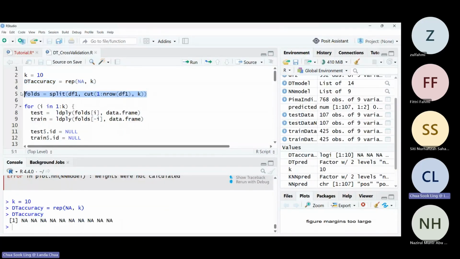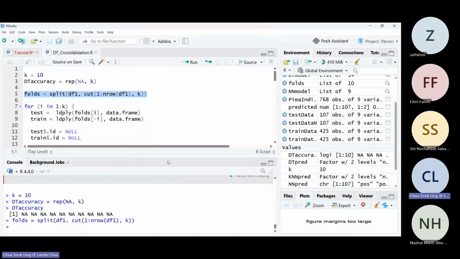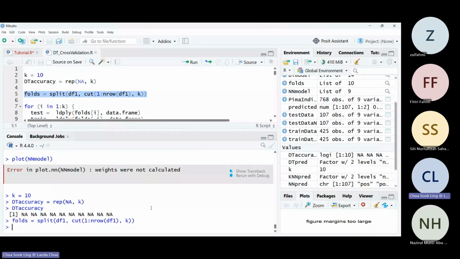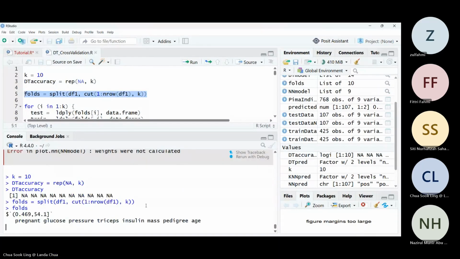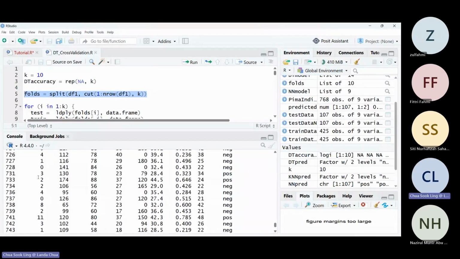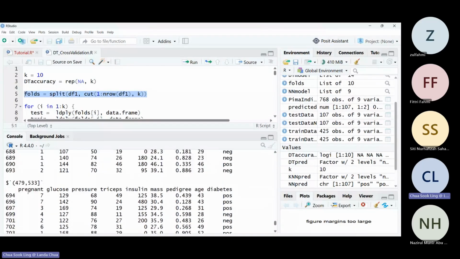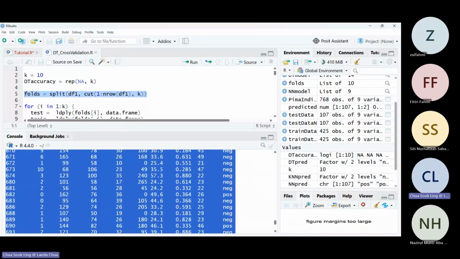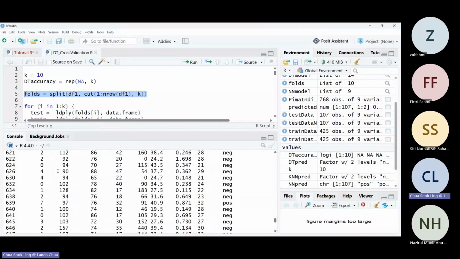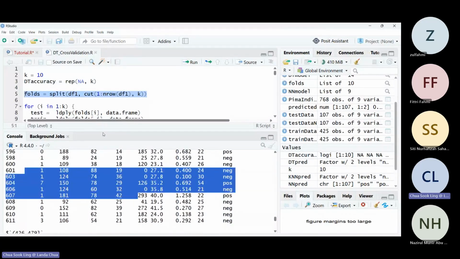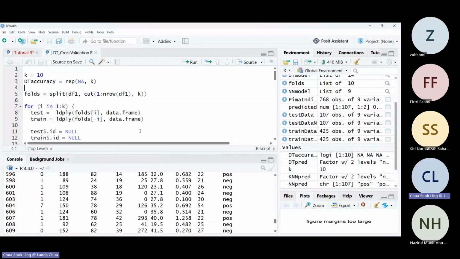Then here, I split the data into 10 different folds. So this one is 10. So I just run this. If you want to see your data, how the folds look like, this is 1 fold. It's long. This 1 fold, the records. This is another fold. Then if you scroll up some more, this is another fold, and so on. Okay, so that is a different fold.